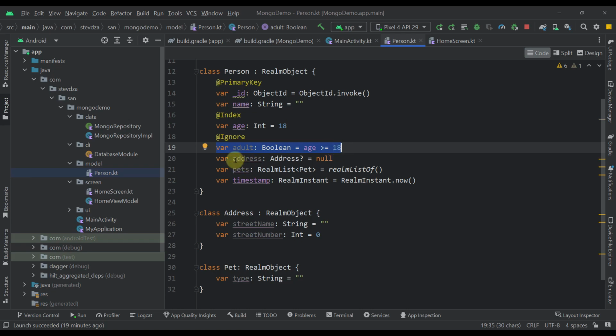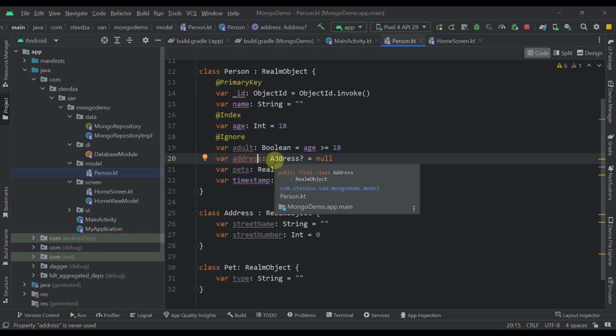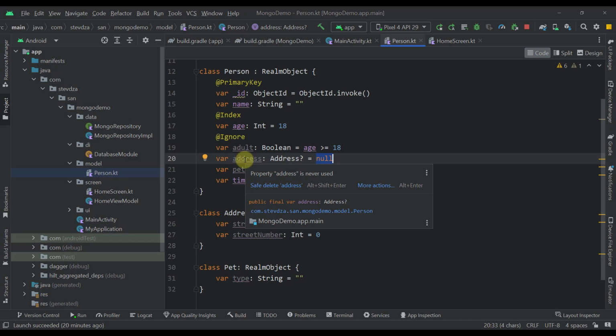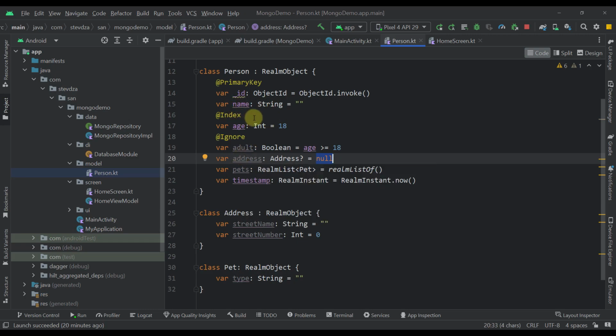Then the next property here is address, which is basically a whole new object model that we have defined right here. And this is what we call a relation, okay? So we are relating our Person object with an Address object, and we are specifying its default value to be null, which means that this property will be optional, so it's not required. We don't have to pass this address property when we are creating our Person object, and if we don't pass this address, then a default value here will be used instead.